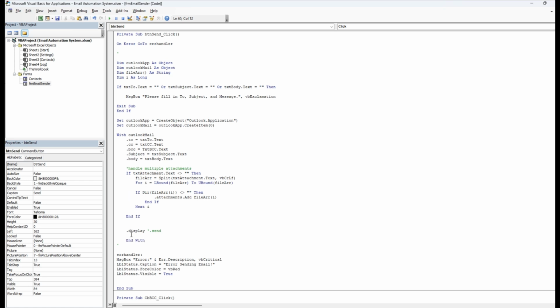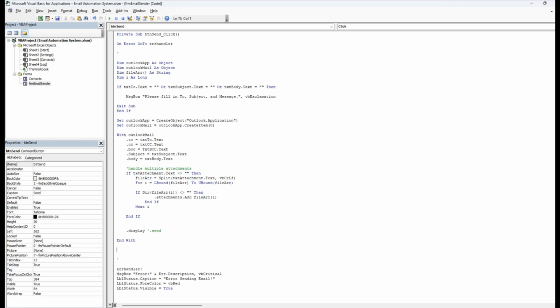And that's the With we have up here. Then we're going to call LogEmailDetails, a submodule we haven't coded yet. I'm just going to comment this out so we don't forget. Call LogEmailDetails. So we need to code that afterwards. Then we're gonna do the lblStatus.Caption, "Email sent."